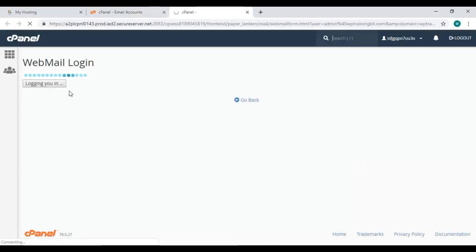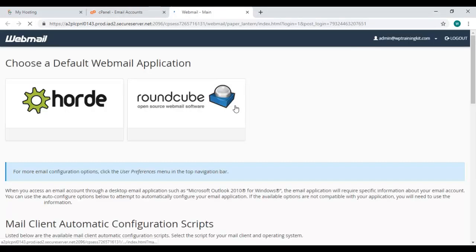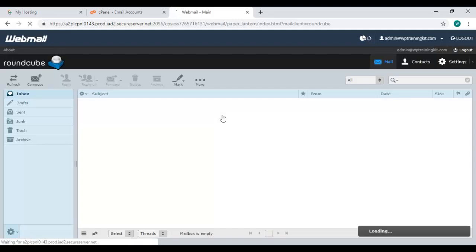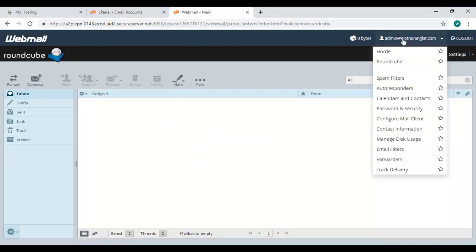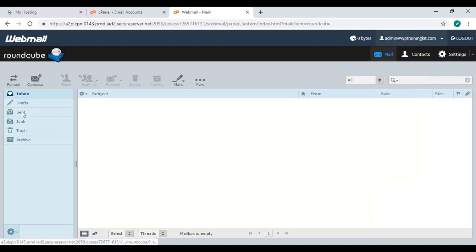Now click on this Checking Mail. It's logging you in, and here we are choosing RoundCube Webmail Application. Click on it. We are logged in our mail account. This is our interface. Here is our email ID from which we are operating this. And all the options are here with inbox, sent, junk, trash, etc.